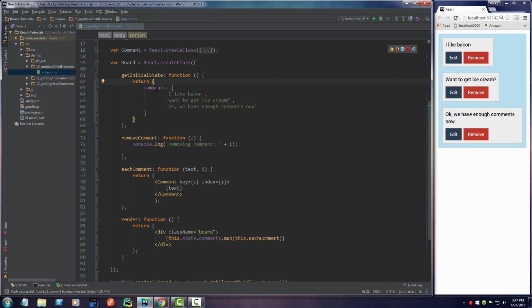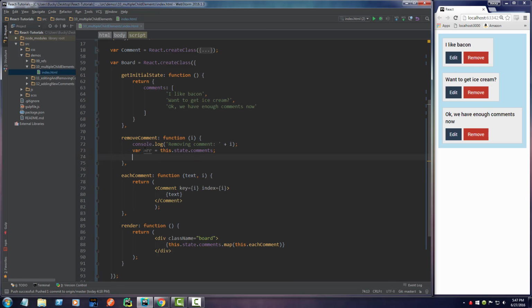So we first need a reference to this array. And if I just copy this, kind of cheat a little bit here, I'm going to make a variable and just name it arr. You can name it whatever you want. And it's equal to this.state.comments.